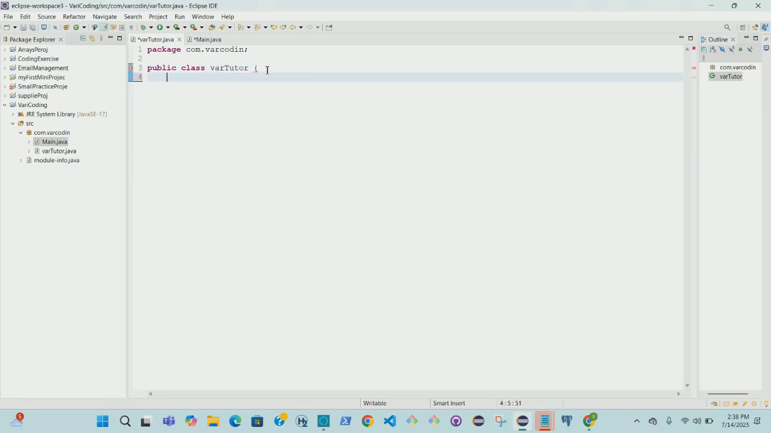As I said, the class is just the blueprint, right? But the real building is the object. The real life entity is the object.